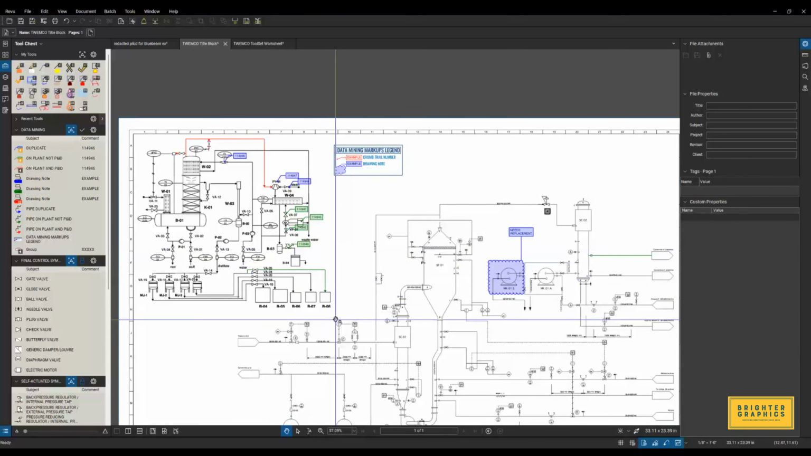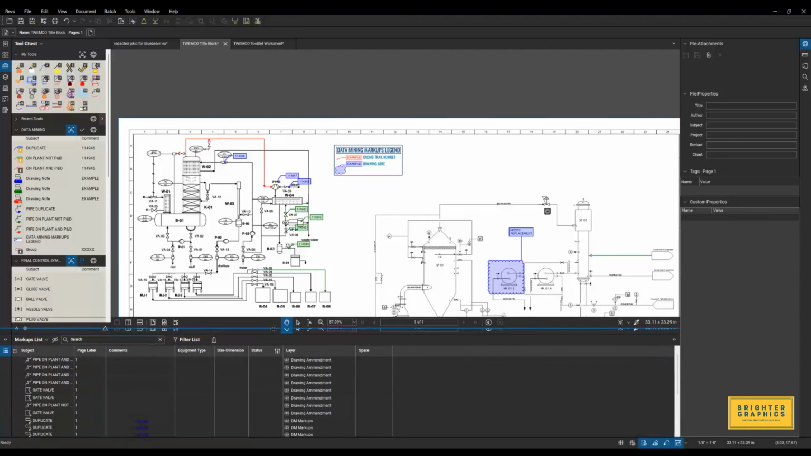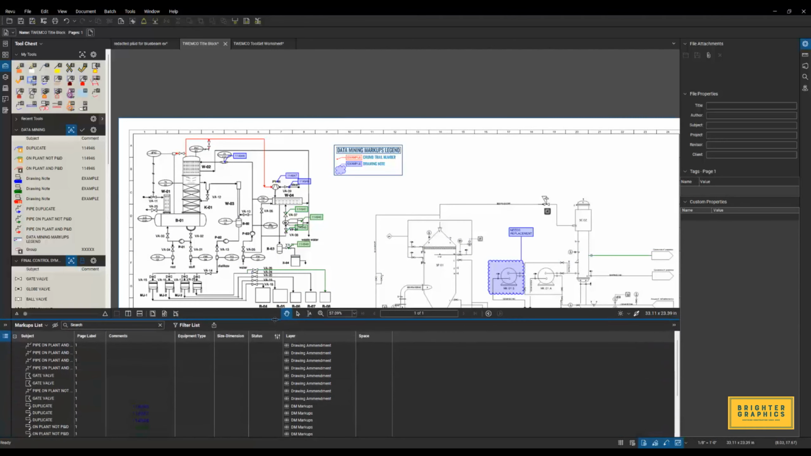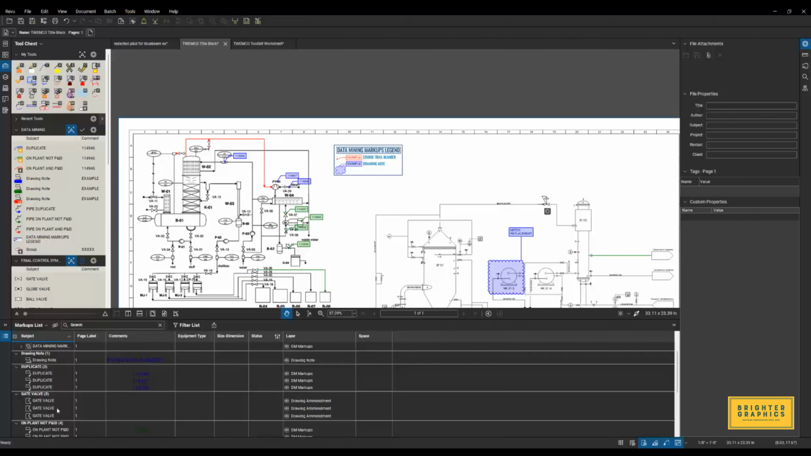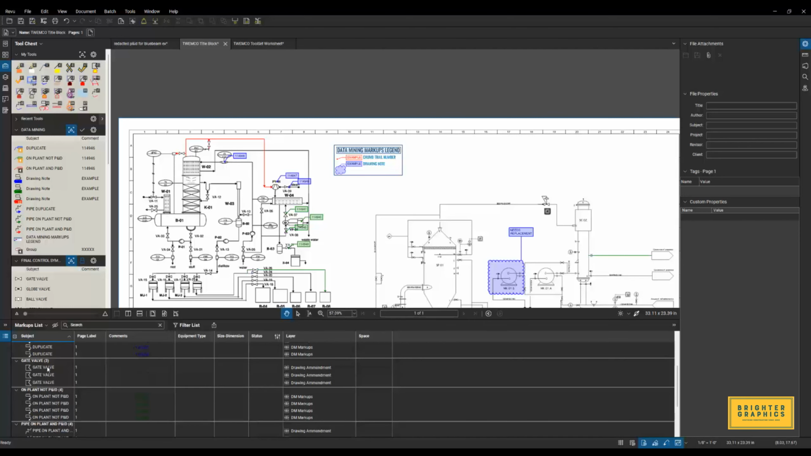So now that we've collected some data here, we've shown you these simple tools, let's look at what sort of information we have. So let's look at the markup list. And down here you can see I've got the different pipe. If I sort it by subject, it's going to group all of the similar things together. So all of my duplicate sequence notes are in here, and the value that's in the comments.